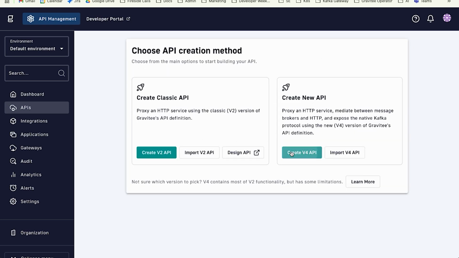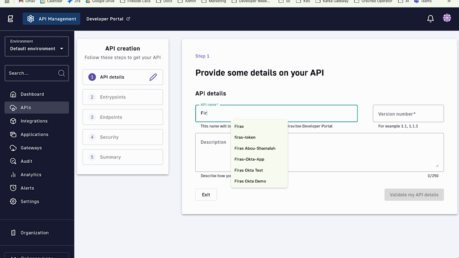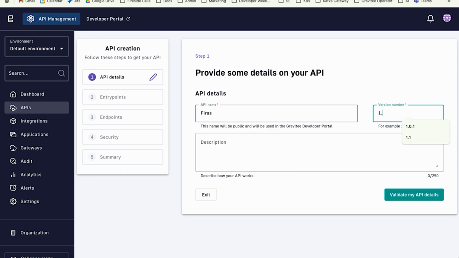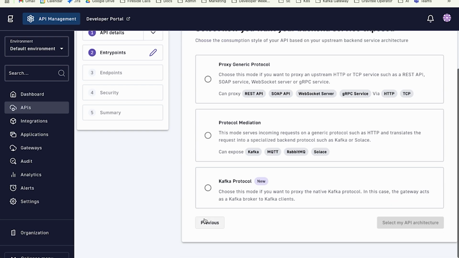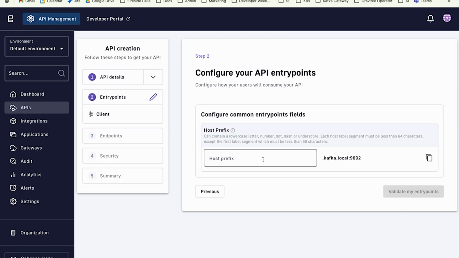So if I go to create a new v4 API, I'm going to call this Firas, and 1.0.0, this is a Kafka API. Now I'm validating my API here. I'm going to choose Kafka protocol, and this is obviously going to allow our gateway to act completely as a broker to our Kafka clients.